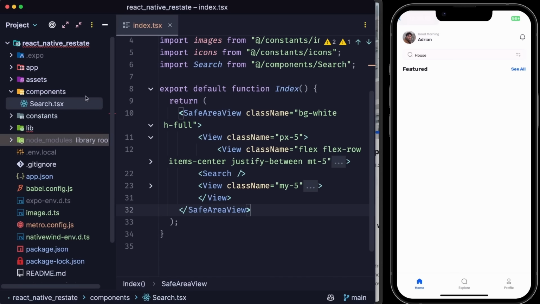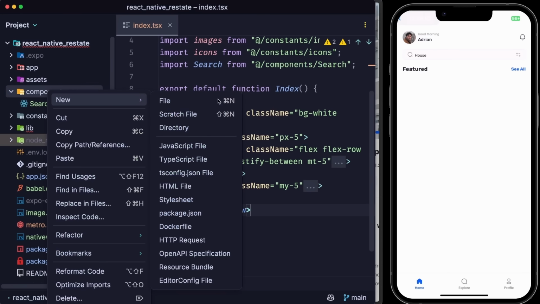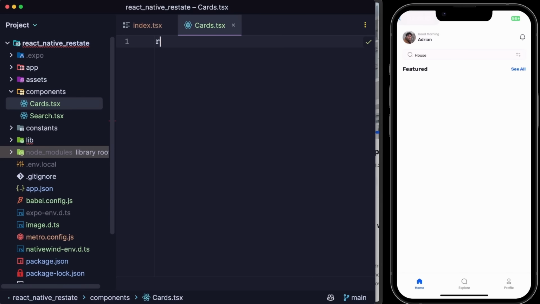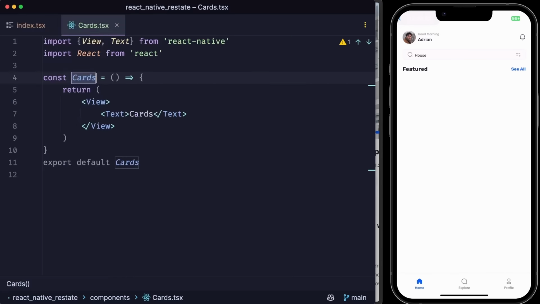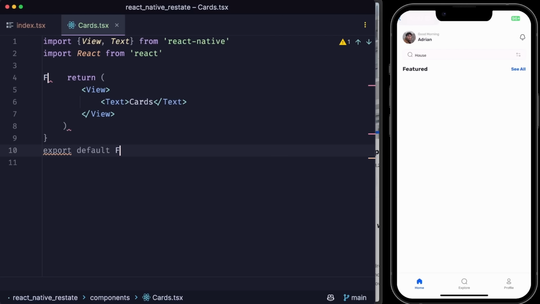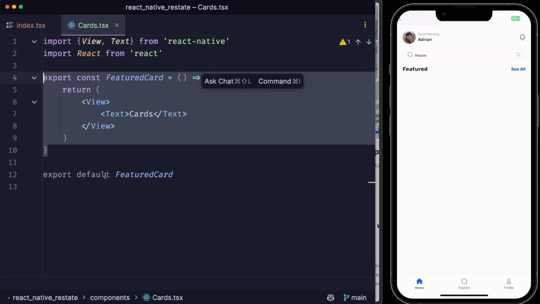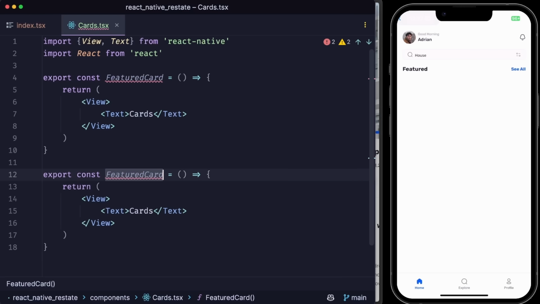I'll go ahead and head over into components and create a new component called cards.tsx. Within it, I'll run rnfe, and now we have cards. Instead of calling it cards, I'll rename this component to featured card. So we can do it something like this. And I'll actually make it a named export because we'll have two different exports from this component, the featured card, as well as a regular card, which we can call just card.